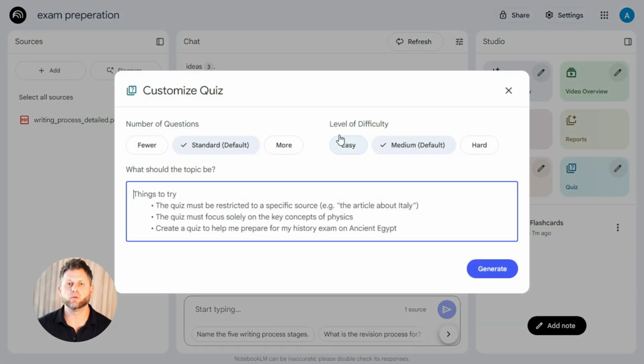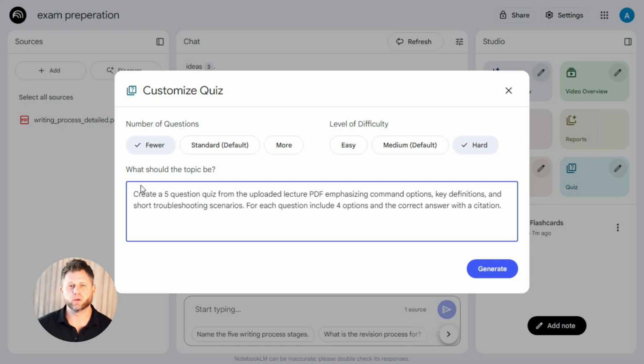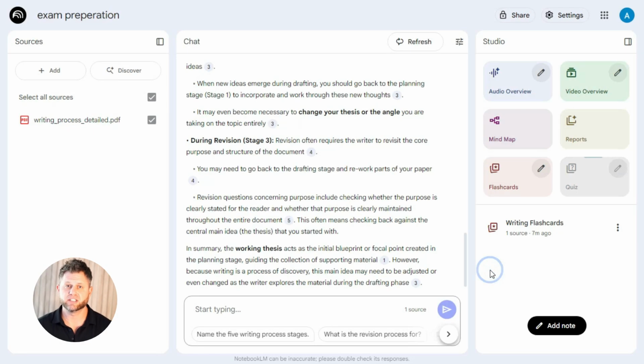Go back to Studio, click quizzes, same deal. Pick how many questions, pick the difficulty. Let's do 5 questions at hard difficulty. And again, you can customize what the quiz focuses on. So I'm going to paste this prompt. Create a 5-question quiz from the uploaded lecture PDF emphasizing command options, key definitions, and short troubleshooting scenarios. For each question, include 4 options and the correct answer with a citation.